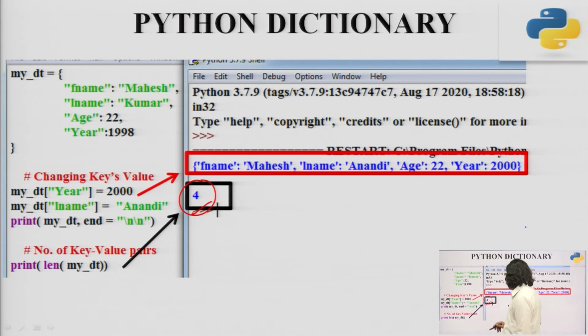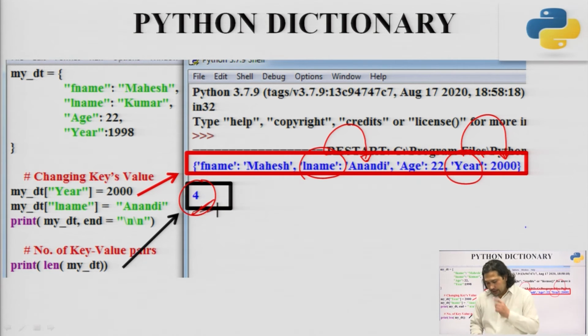Here we can confirm that the number of pairs is 4, the last name is updated as Anandi and the year is replaced with 2000. So, we have successfully replaced both the key value pairs. The second thing is the number of pairs in this dictionary variable myDT is 4. So, whenever you are interested in getting the number of key value pairs, you should use this len function.